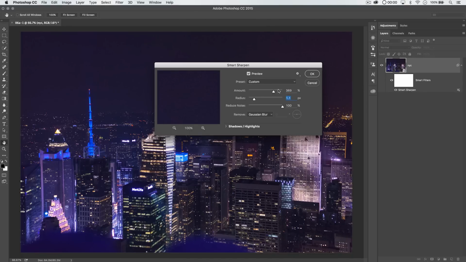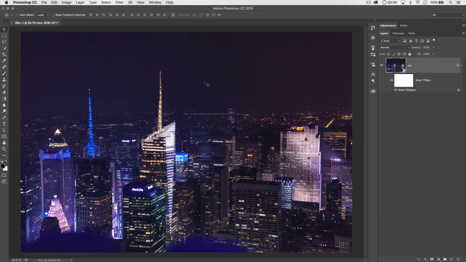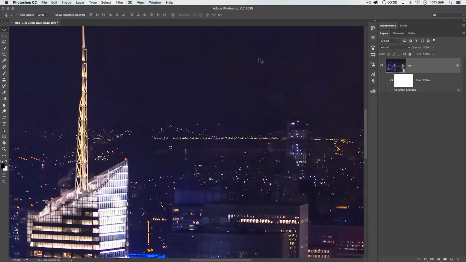Stuff like that. So maybe I'll increase sharpness to like 130 or something like that, with a radius of around 1 pixel, and just reduce noise at 100%. I'm not even going to go into shadows and highlights. Go ahead and hit OK. It's going to take a second to apply that smart filter. Well, it's already done.